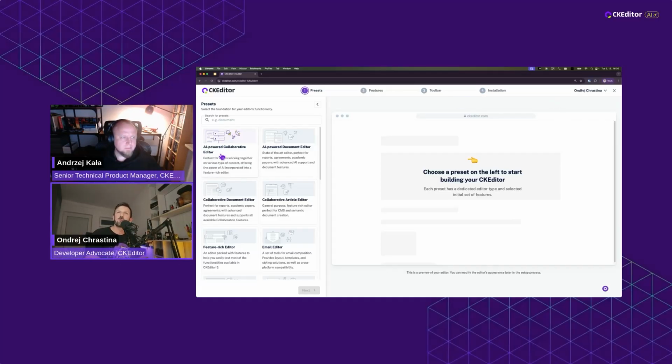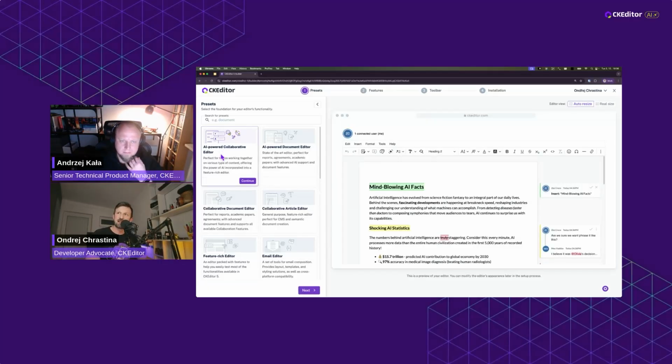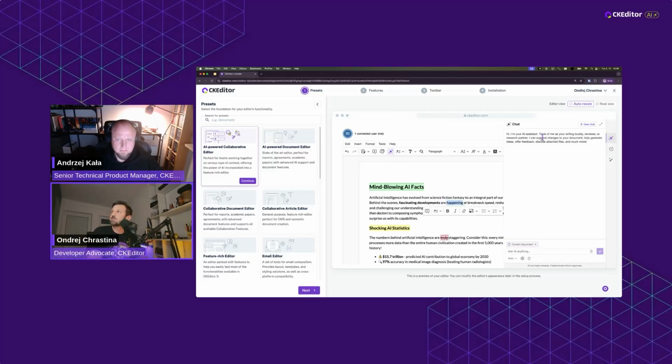But let's get focused on the AI-powered collaborative editor preset, which is, again, I just click on it. I have a ready-to-run showcase. You can see that the collaboration features are configured a little bit differently. So this is something that is called real-time collaboration, and it's basically another add-on of the CKEditor. And if I open up the chat, it works exactly the same as before, but now I can use the real-time collaboration as well. So suggest me key points at the beginning.